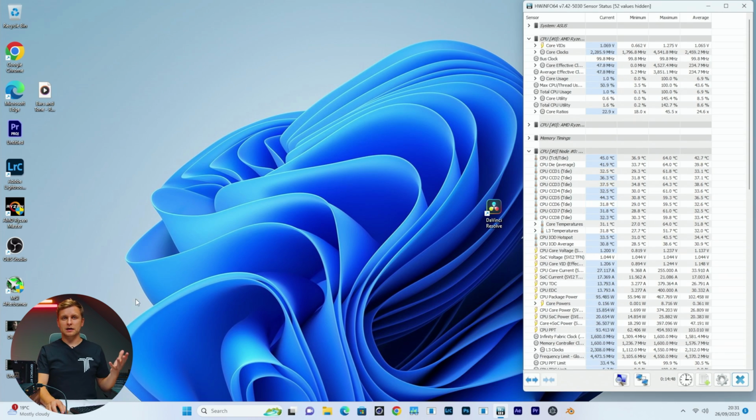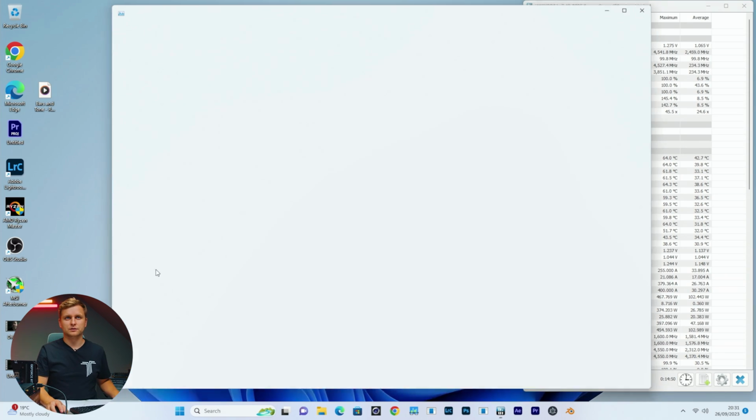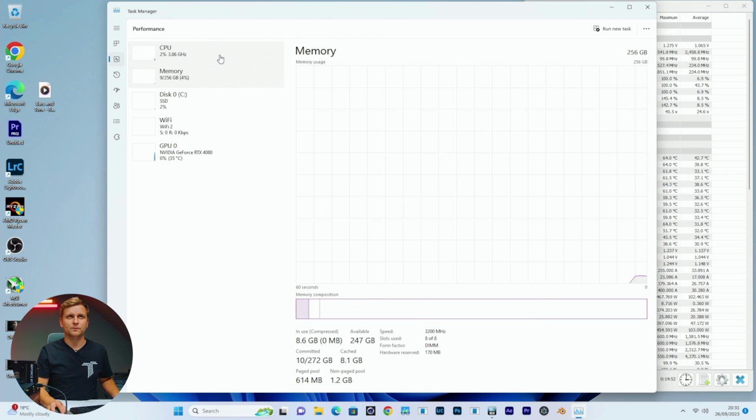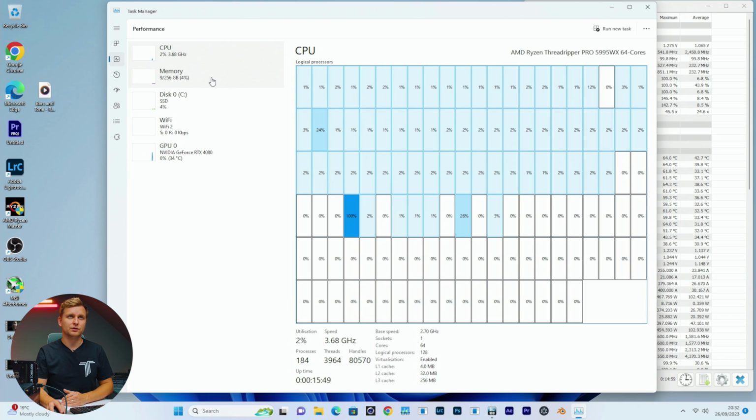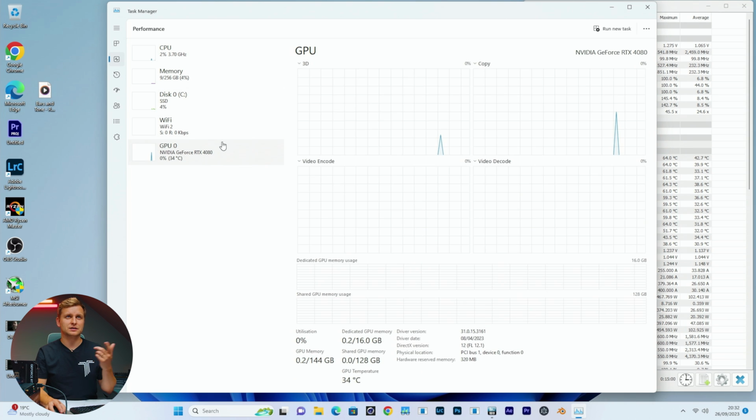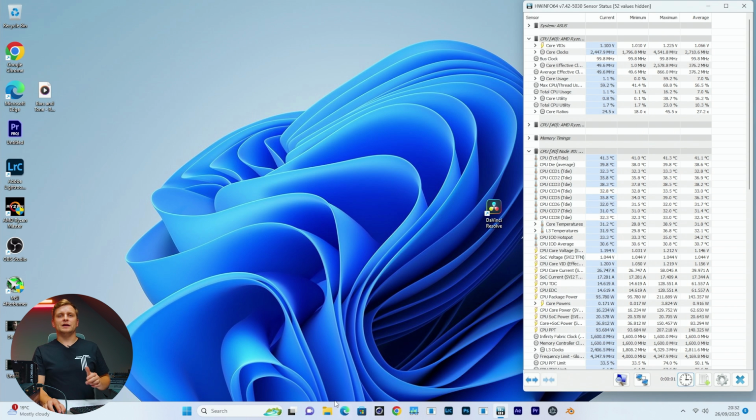So basically, we're in Windows right now. If we go to the Task Manager, you can see everything that's going on. We've got the Threadripper 5995WX. 64 cores, 128 threads, as you can see going on, 256 of RAM. We've got a 4080 as the GPU there. I've already got the hardware info open.